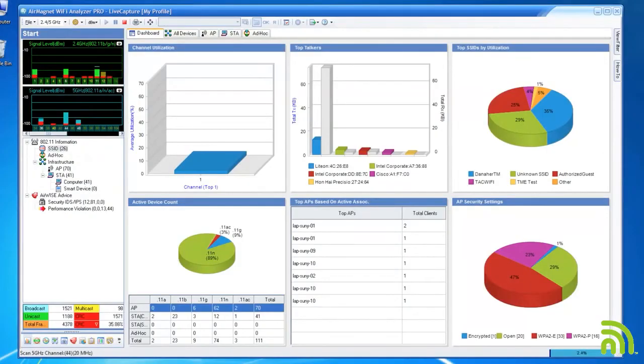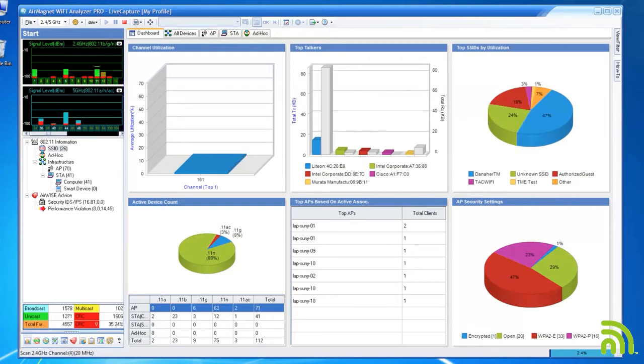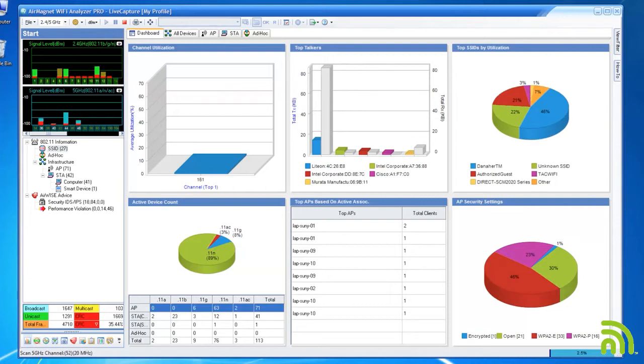AirMagnet Wi-Fi Analyzer Pro automatically converts data it's captured on your network into a variety of network data reports. The report screen not only allows you to run standard network data reports, but it also provides the tools necessary to customize reports for your needs.